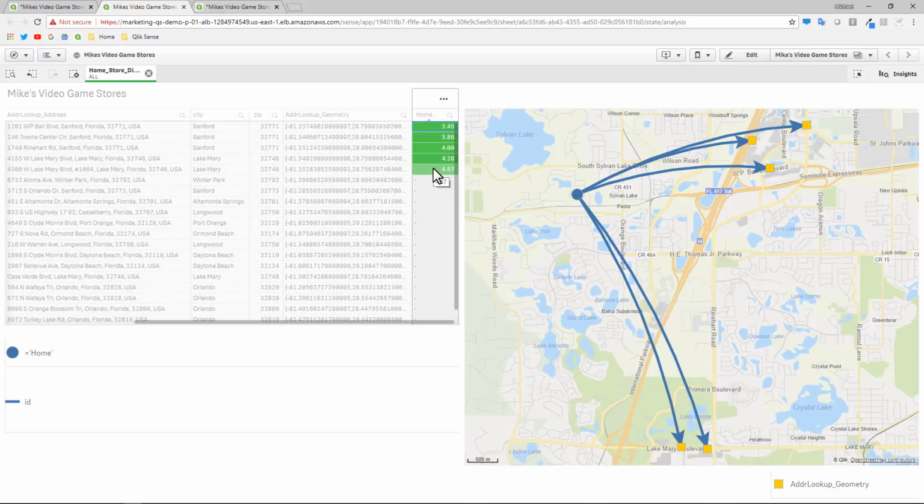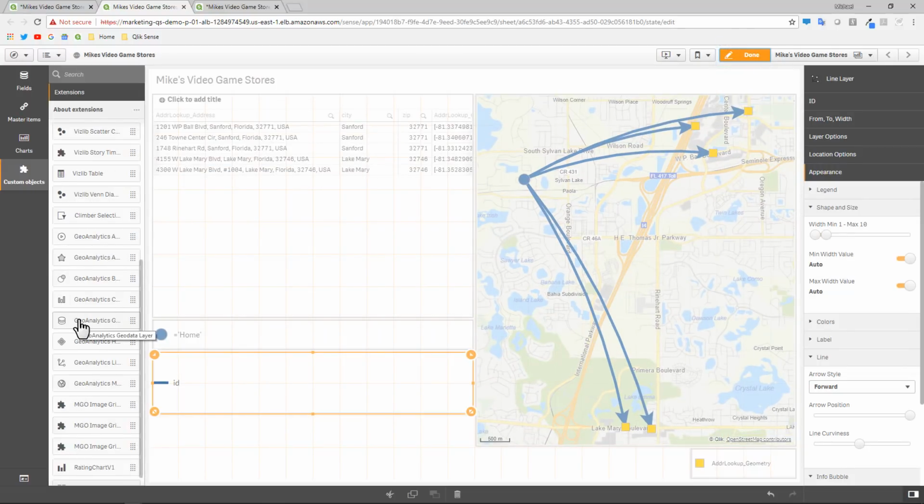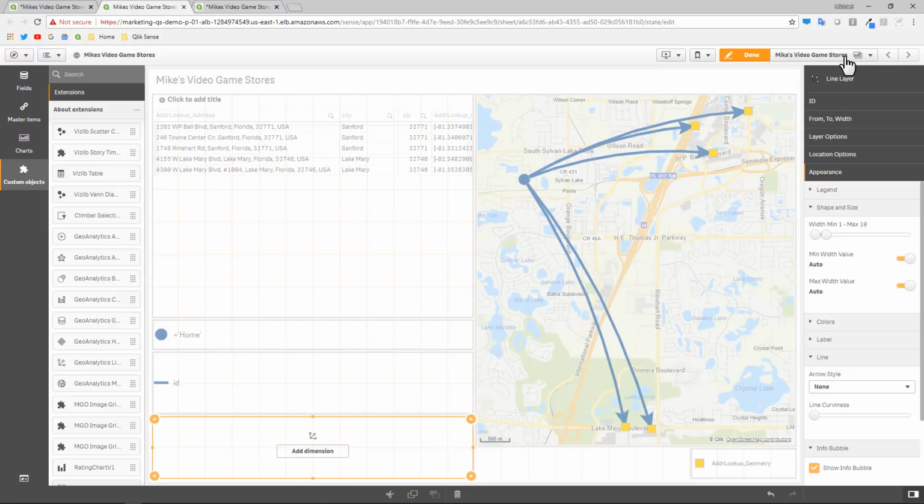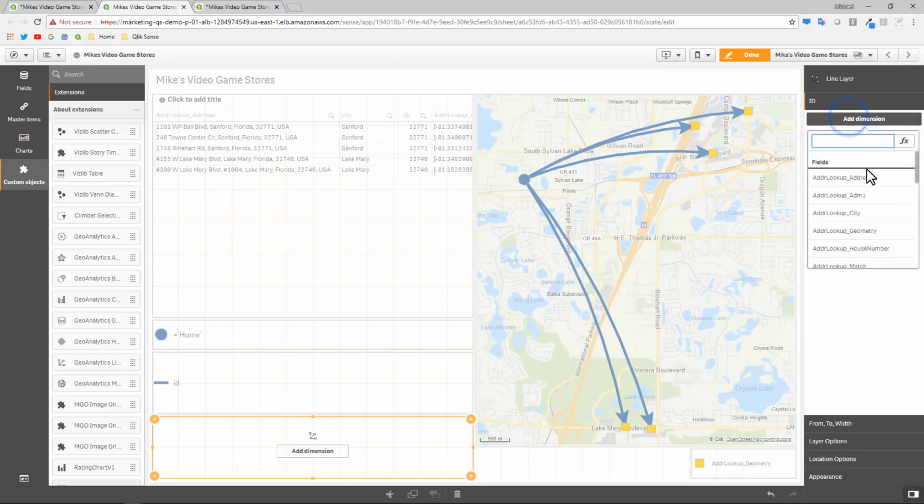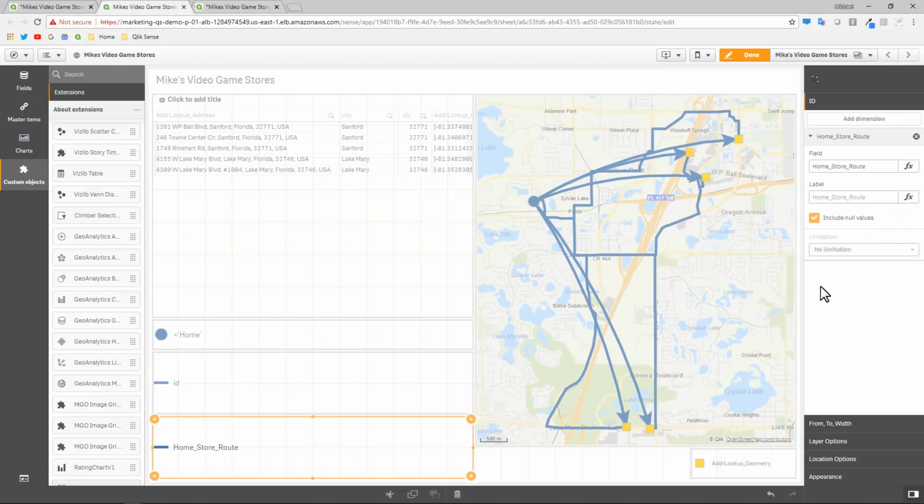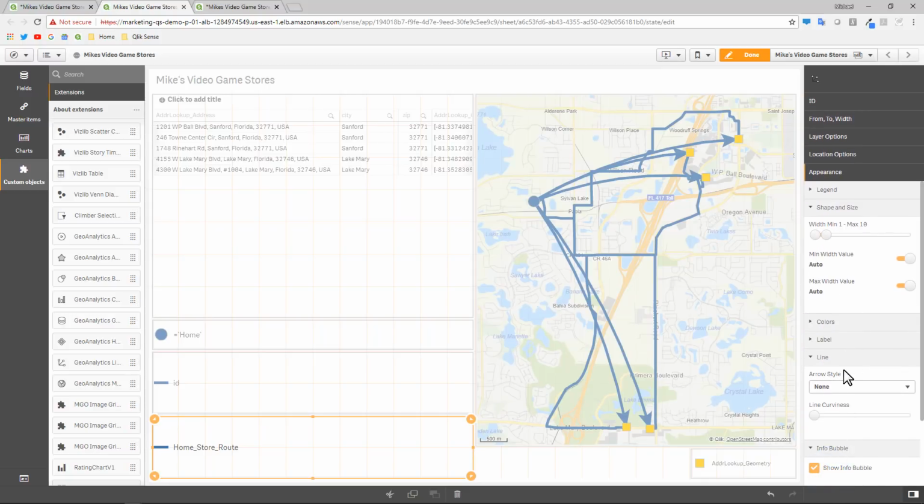there you have it. Now, if I wanted to see a simple route of this, we can add another line layer. So in other words, like a driving route. Let's add a line layer. And this is really simple to do. Just for the dimension here, you're just going to select your home address route. And you're going to see that as a measure. And there's your home store route. Okay, now I haven't changed the colors of anything yet. So here, if we go to colors, turn off auto colors and make that red.